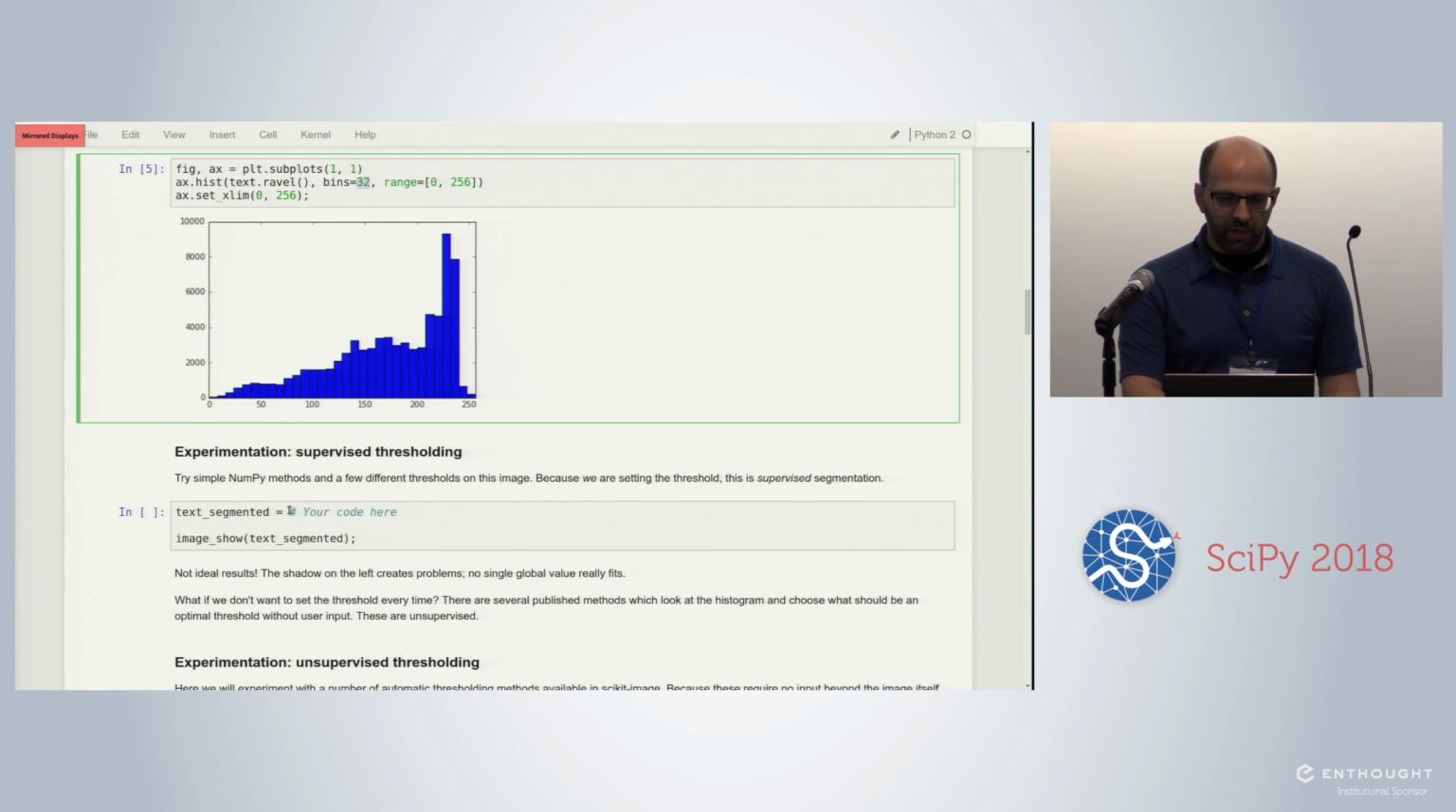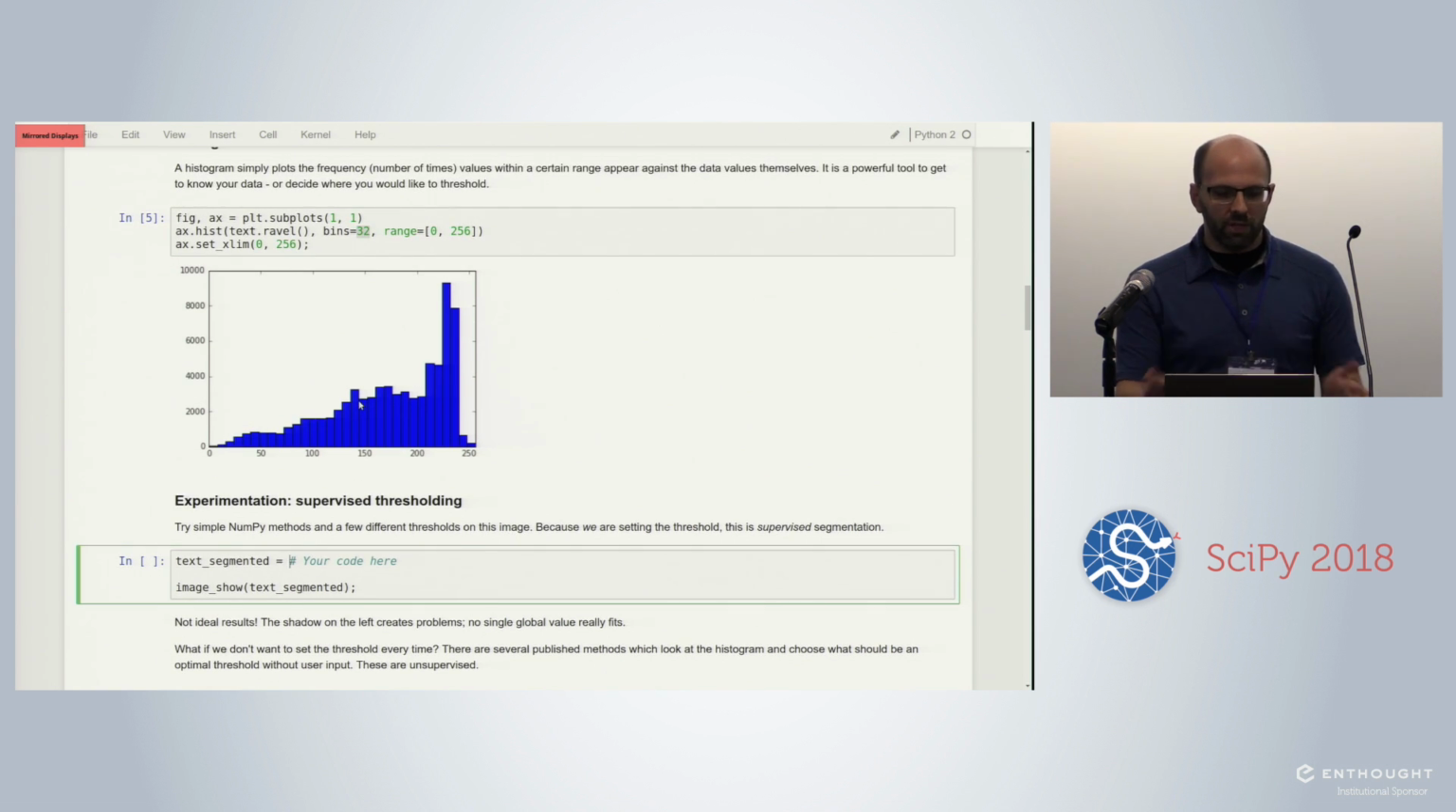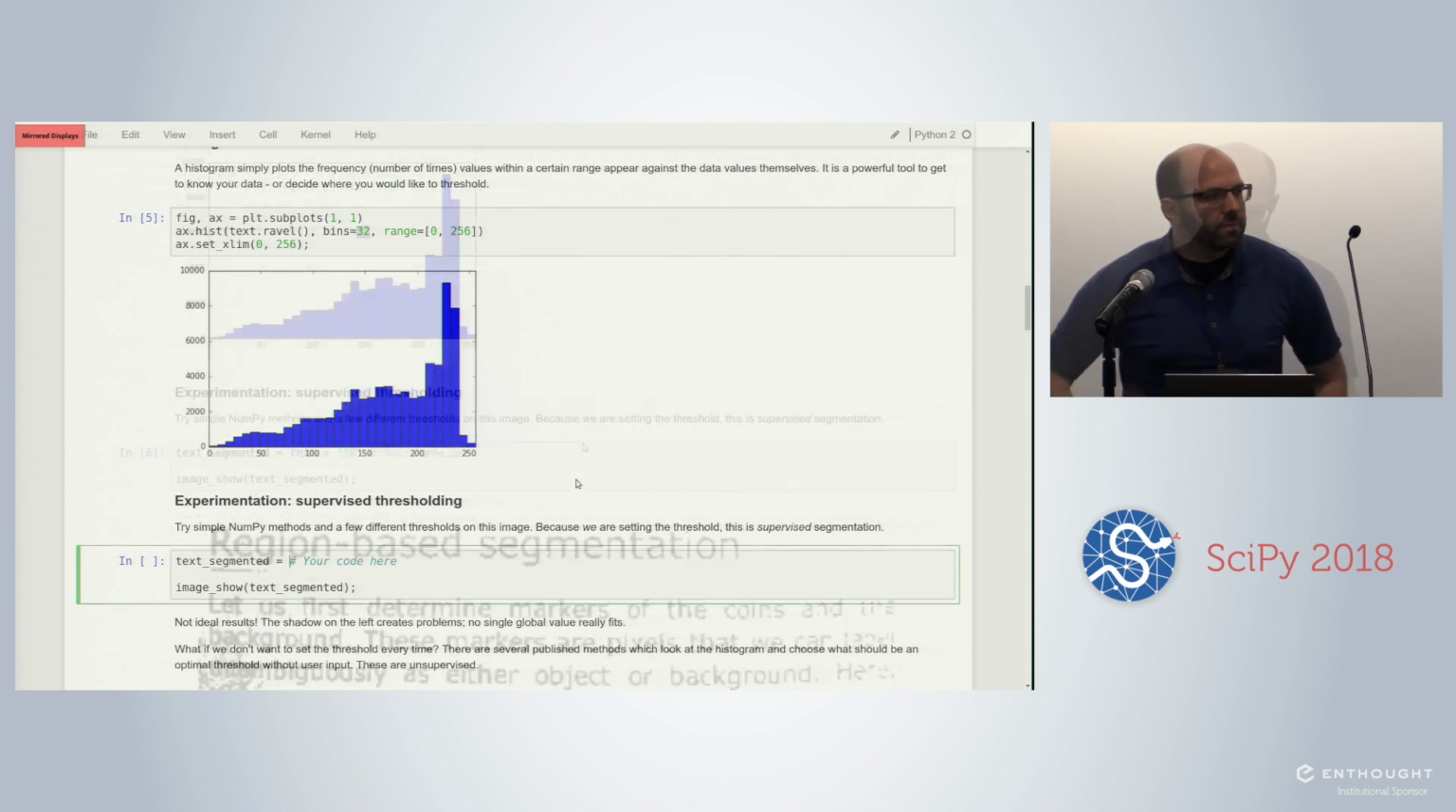So just go ahead and take a minute or two and just make a few segmented images just based on simple thresholding, from what we know about this histogram here.